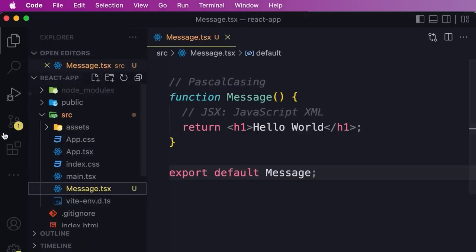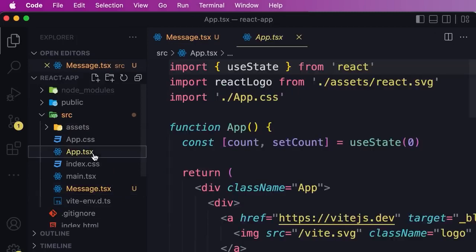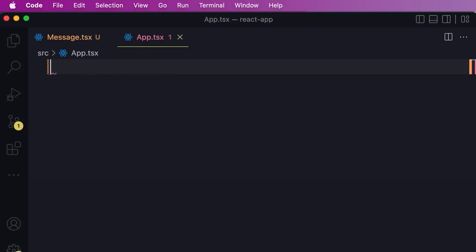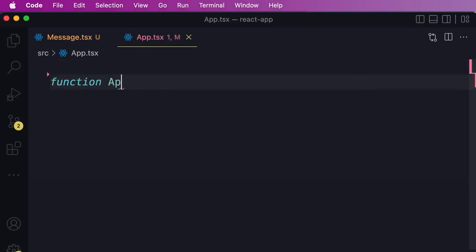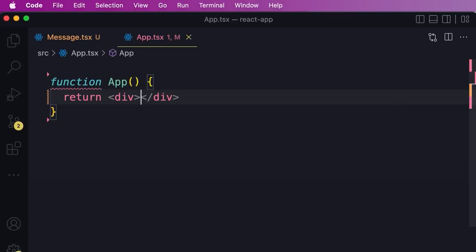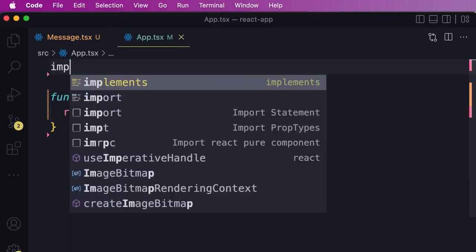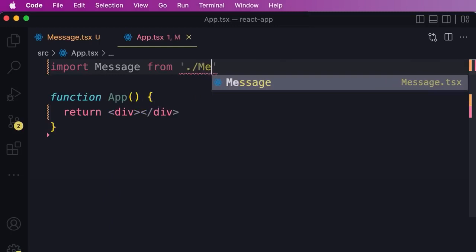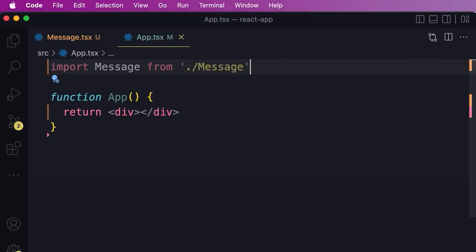So back to our project. Here's the app component. Now we're going to delete everything in this file. Now let's create a new component called App. Now in this component, let's say we want to have a div, and inside the div, we want to have our message component. So first we need to import our Message component from ./message. So period means the current folder. Now we can use this component just like regular HTML elements.